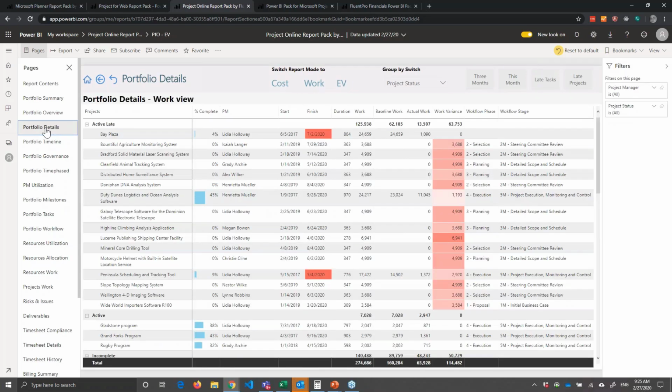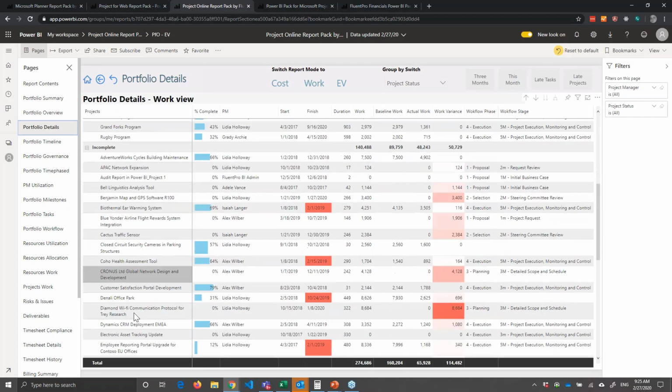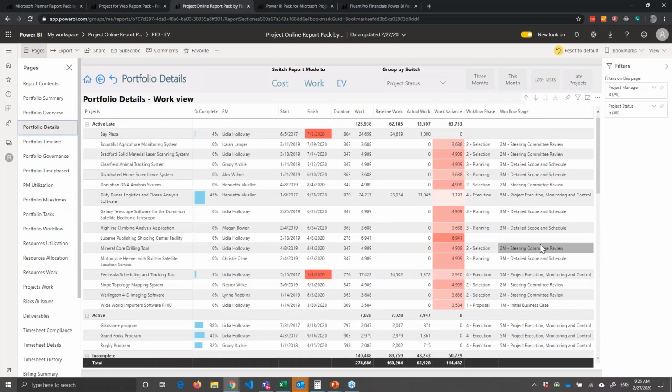It's kind of like a grid-based format where you can see a build view of all your projects with the status like late, active, incomplete, complete. So you can filter out all the data, and very easily you can decide how you want to group your project: by status, by department type, project manager, by phase. So all the different views.